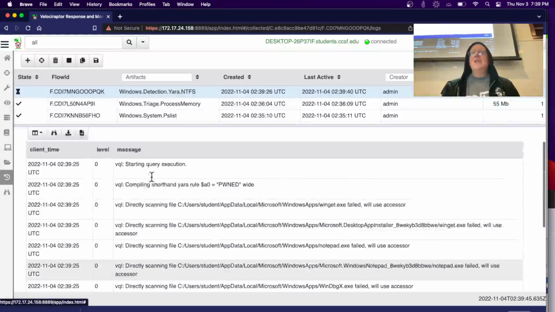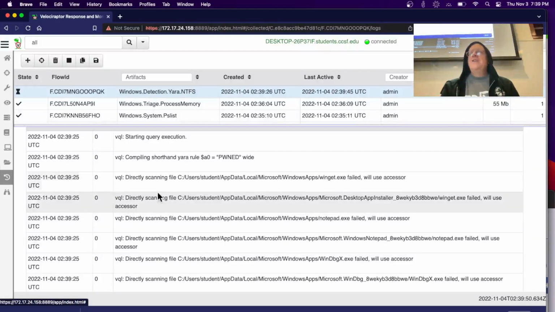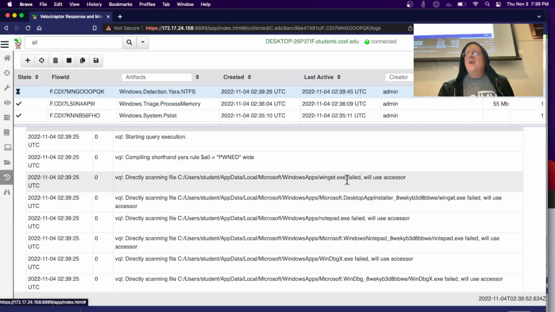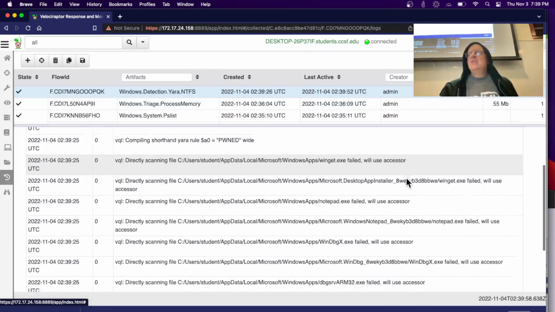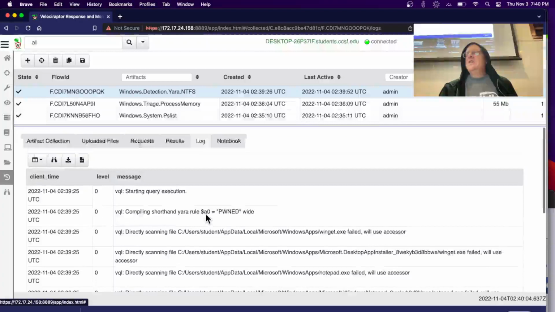But now it's working. See, it accepted my commands, it understood the rule, now it's scanning files, and see, it couldn't get this file through the Windows file system, so it's using the accessor to go directly through the MFT, which is what it does. And it's already done 63. There will be a couple hundred of these. And it's found one hit, which is the only hit it's going to find. In fact, it's already done. Wow, that was fast. Okay, it's already done.